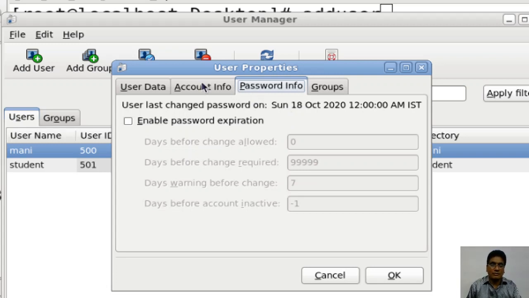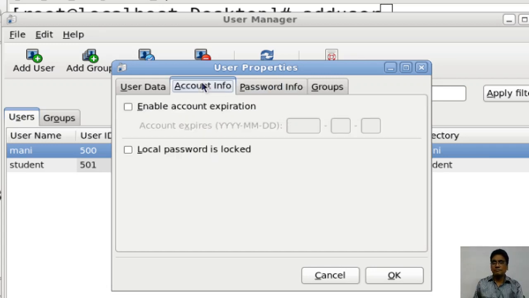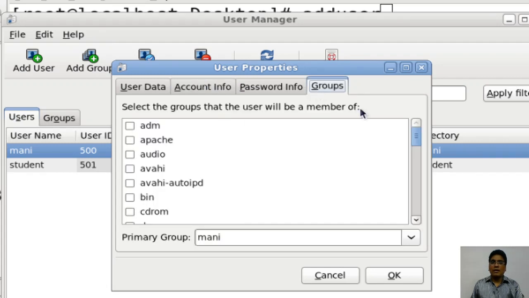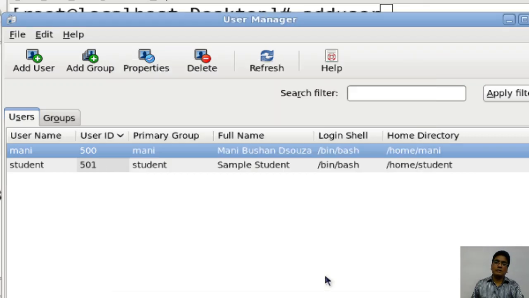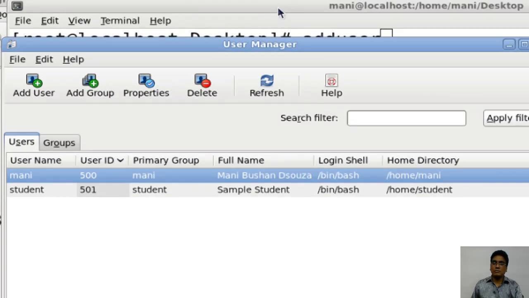It's like your ATM pin and other things, they will expire after some time, then you will have to renew it. If I enable the expiration, a particular password will expire, so you can have that. You can even lock the password if you don't want the user to log in. And then the groups which are there, my name must also be there, so it's already there. I'm in the primary. Then you can set the different groups to which the user belongs.